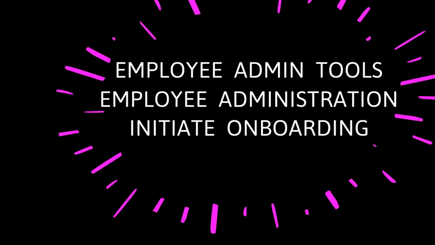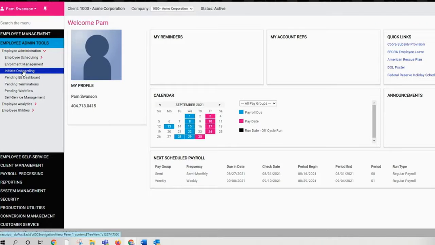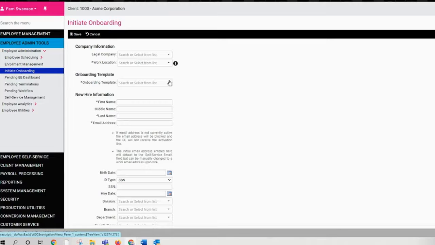Next is onboarding. Now we will navigate to Employee Admin Tools, Employee Administration, Initiate Onboarding, where we send out the electronic onboarding. This is where the admin will not be entering manual information. The employee will receive an email and they will complete that information for the admin. In order to send this out, I must select my legal company. I will also enter in the work location and use the onboarding template.